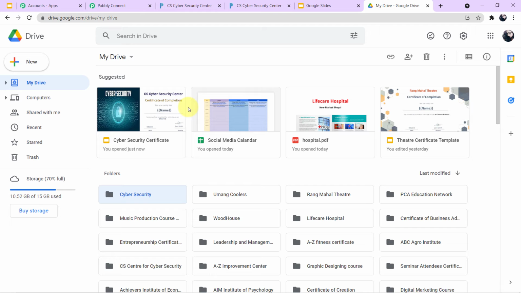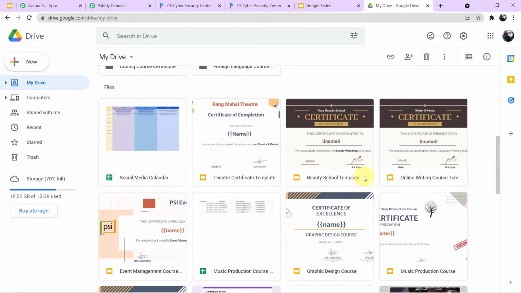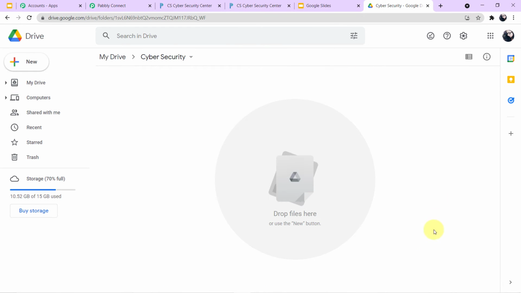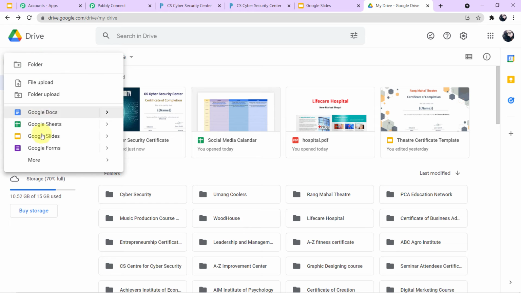So guys, as you can see on my screen, this is my account on Google Drive. Here you can see the various folders I have created for different workflows. Okay, now for this particular workflow, I have created this particular folder, cyber security. Okay, I want all my certificates to get saved here. So I'll map this particular location, the location of the folder, into my Pabbly Connect account. Now, if you want to create a folder, what you have to do, come to this left corner and on top where it is written new and a plus sign, click here and you can see the options here. You have to click on folder and you can create your new folder.